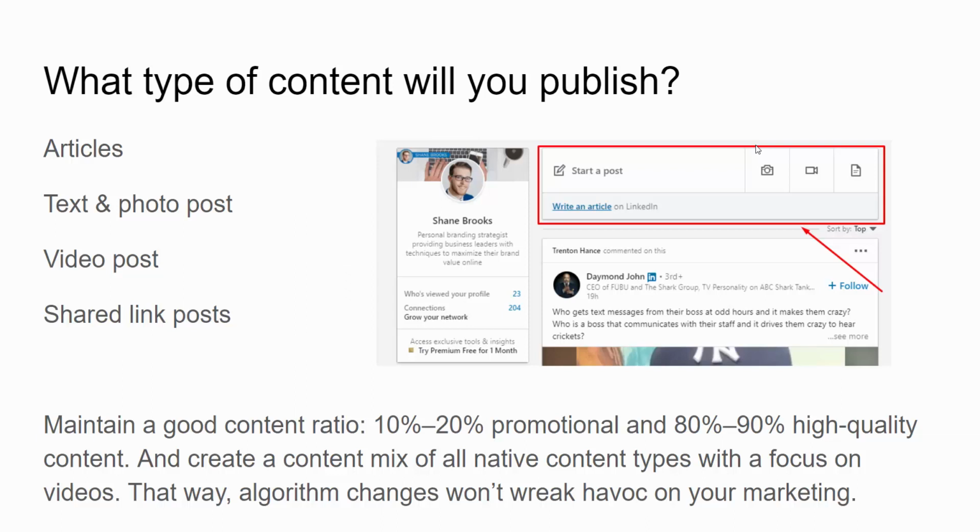Now, a good suggestion is to maintain a good content ratio of about 10 to 20% promotional and 80 to 90% high quality content. Don't be that guy that's always trying to sell people, because you're going to see that your engagement starts to go down and then nobody watches anymore because you're always that sleazy guy trying to sell stuff. And create a content mix of native content types with a focus on videos. That way the algorithm won't wreak havoc on your marketing.